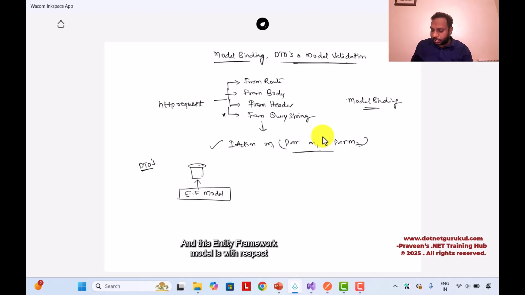Okay, and this Entity Framework model is passed into this controller action method, which is not at all a secured way. There is an issue here. So this is not secure.